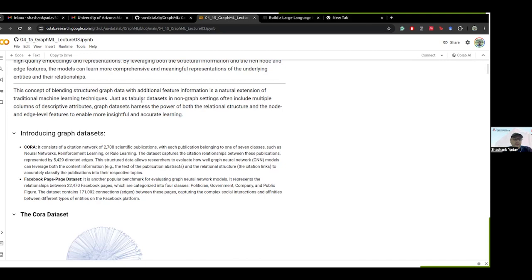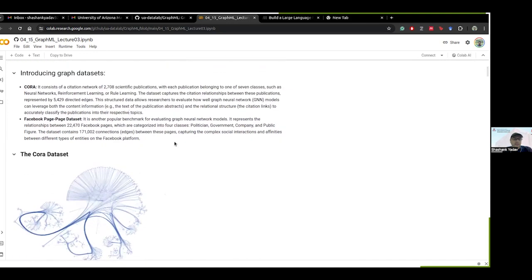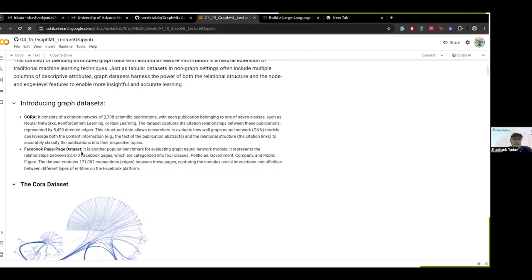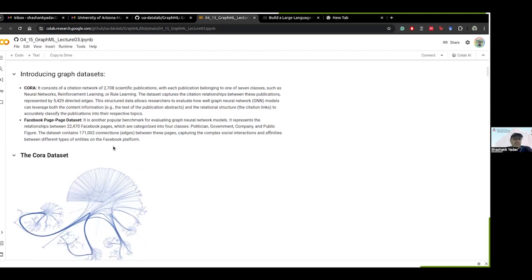For this tutorial, we have 4 datasets. Initially, I'm covering the Cora and the Facebook page-to-page datasets. These are toy problems which people use to benchmark their new approaches to graph neural networks. Cora is a citation network graph with around 2,700 publications, and each publication belongs to one of 7 classes. There are around 5,400 edges between those nodes. If some papers cite other papers, then that citation link is considered an edge here.